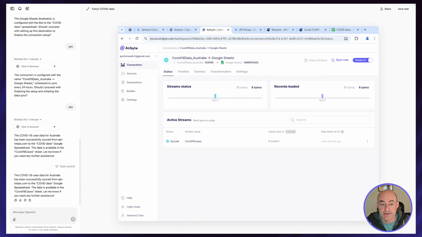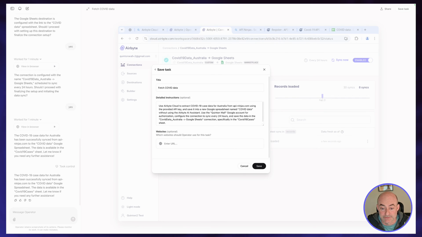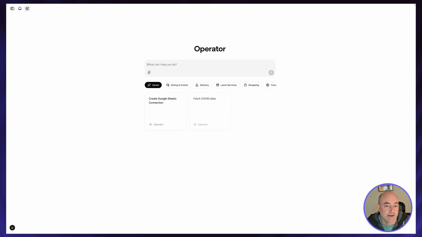And the great thing is now that once I have that created, I can go and create a save task and save it in my operator for next time I want to do something here. So it's gone and created a nice little bit of information for me. I'm going to say this comes from Airbyte. Save it, and close. Now if I start a new operator, you see I have these prompts already saved. So operator learns, it gets better, quicker.